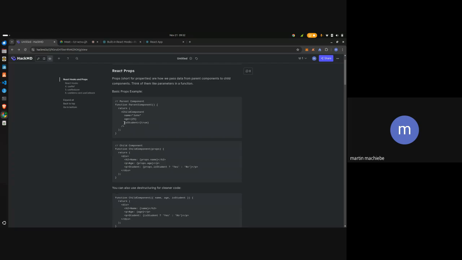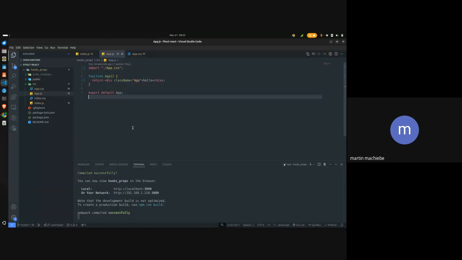You're just saying if students is true, display yes. While if students is false, display no. This is the ternary operator. It's called the ternary operator, with the question mark. It's more like if and else, not like the way you have it in your JavaScript. So let's start with that.